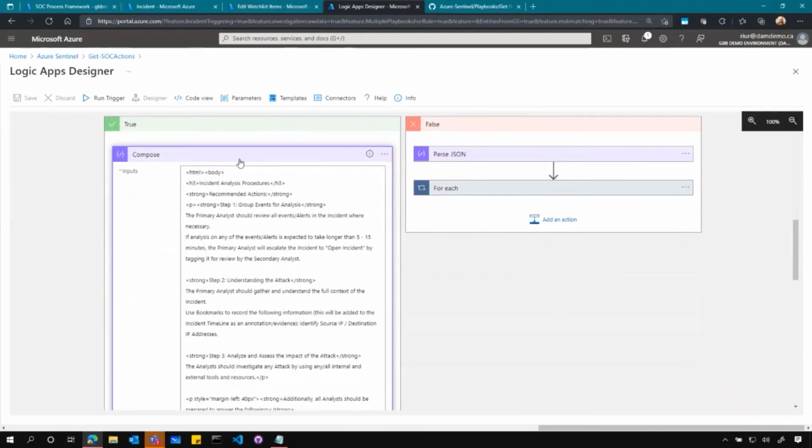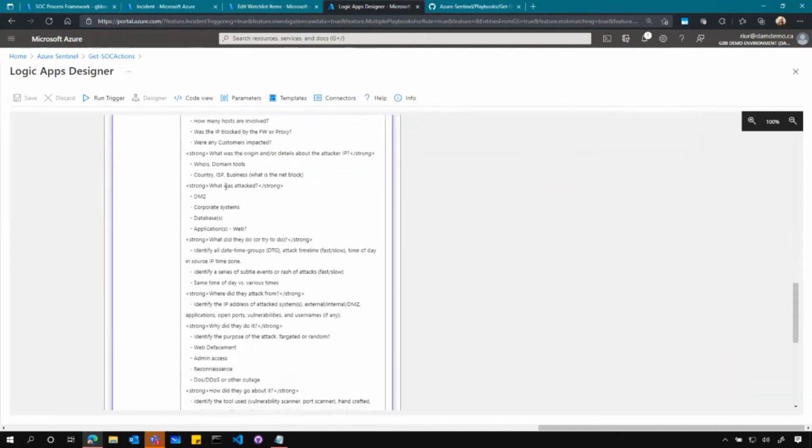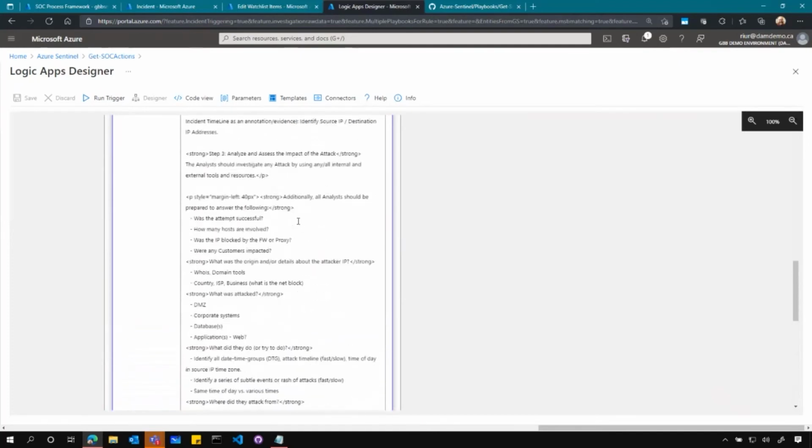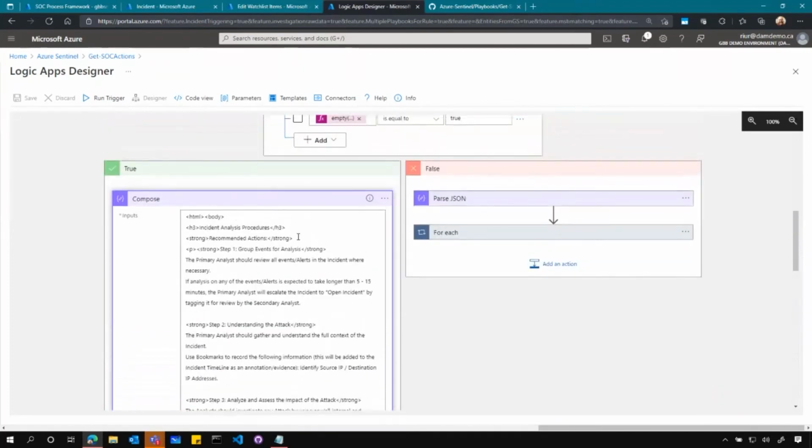And in here, we have a compose function within our logic app, which allows us to build out HTML, which makes it really nice because we can then use the HTML formatting to do italics and bold and do the type of text formatting that we want to make it nice and pretty as it lands inside the comment section of our incident. So this gives us the ability to go pull back all of that information that you may store in the incident analysis procedure.